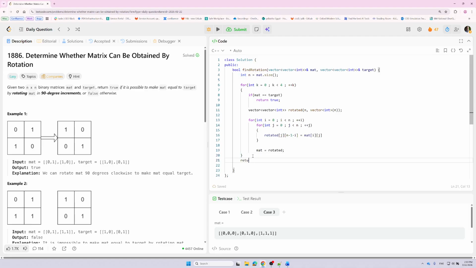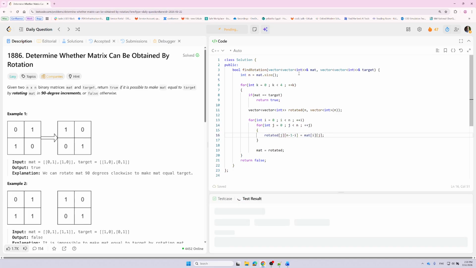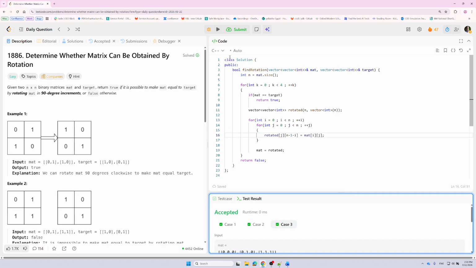Otherwise, at the end we need to return false. So let's run it, and let's submit it.